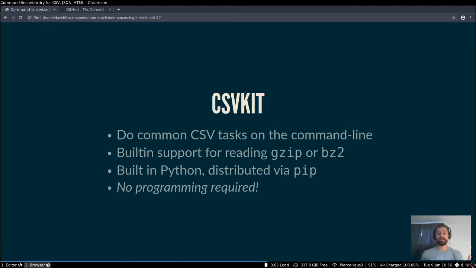And CSV Kit is a suite of tools. There's more than one when you download and install CSV Kit. What's nice is that it's got different tools to solve different problems with CSV, but they're all designed to work together. It also supports dealing with very large and compressed zip files, or compressed CSV files, excuse me.